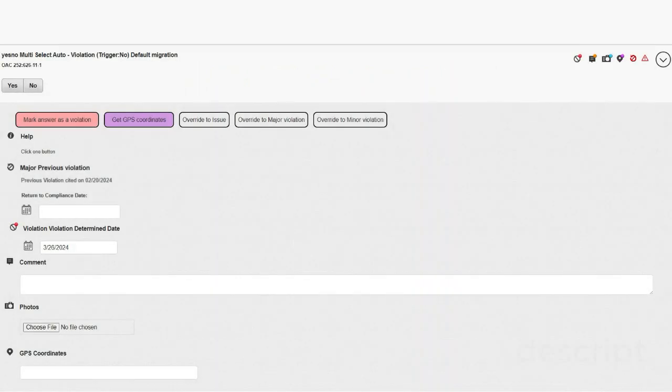Question options. For each question, depending on the question configuration and the question's current status, the following options are all the fields that can exist within a question. Mark answer as a violation. This will mark the question as a violation and will assign the default violation level. Please note that this option is only displayed when the question is configured to be marked as a manual violation.